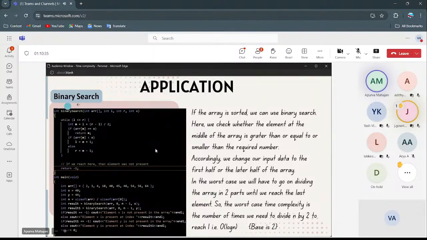Here we are writing a binary search function which will take as input an array, the lower index, the higher index, and the integer that we are searching for.